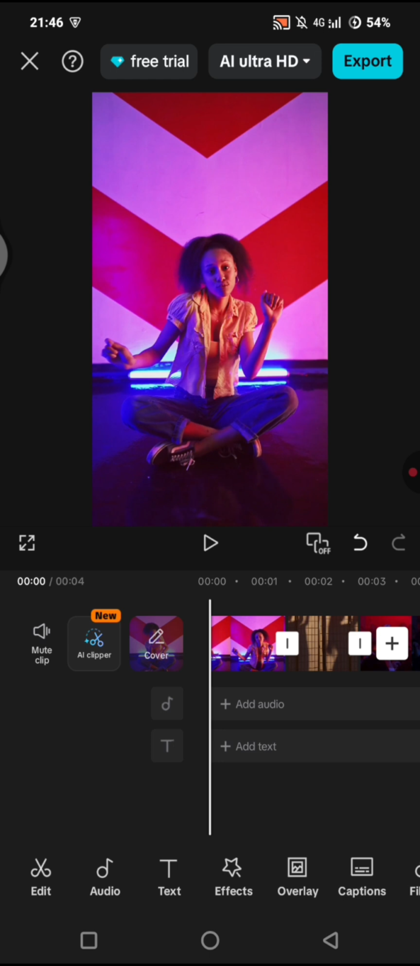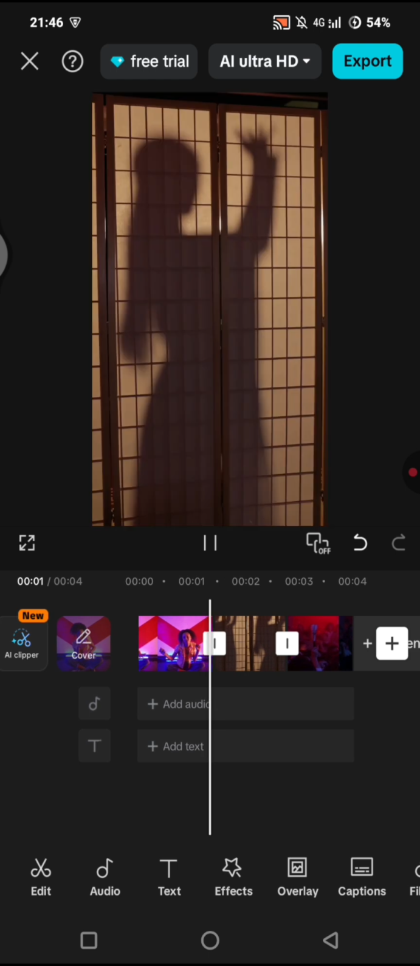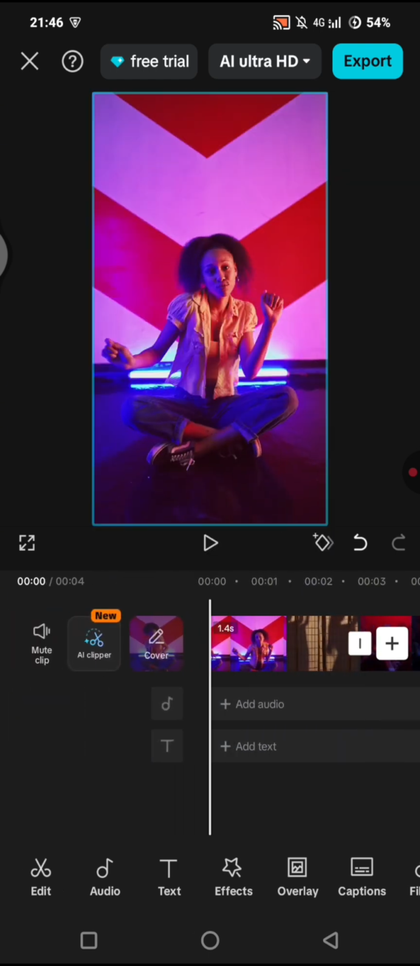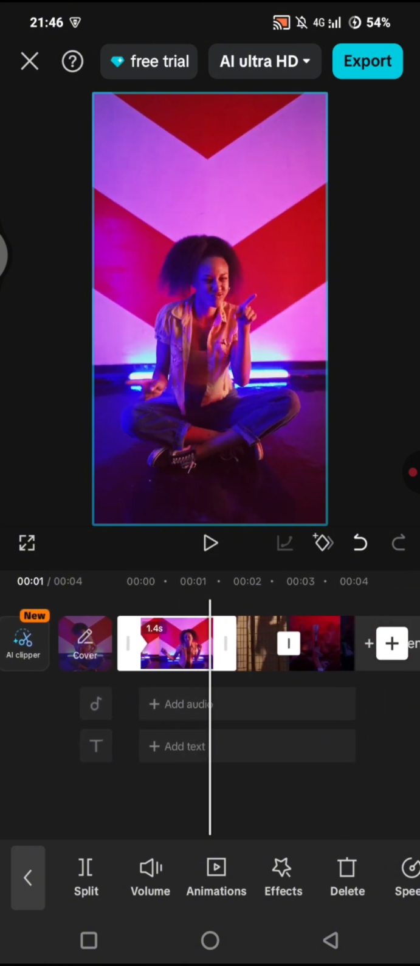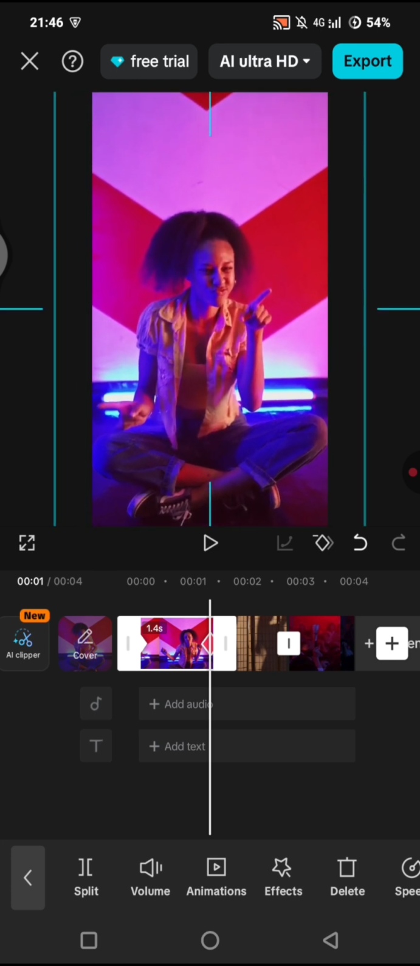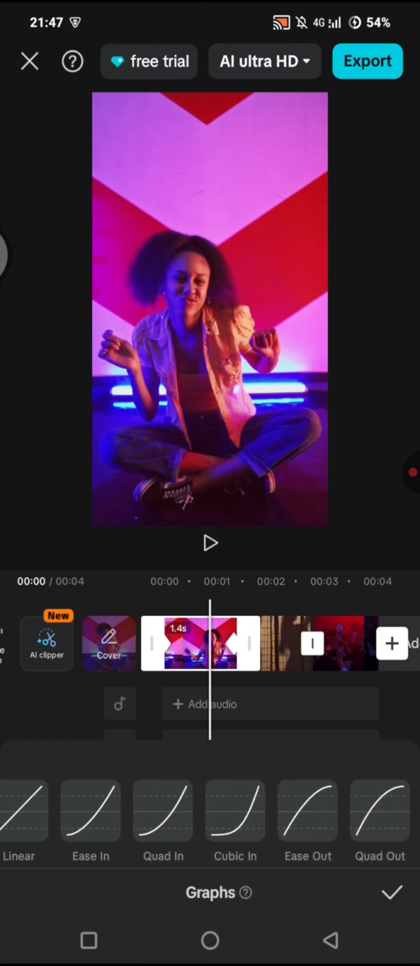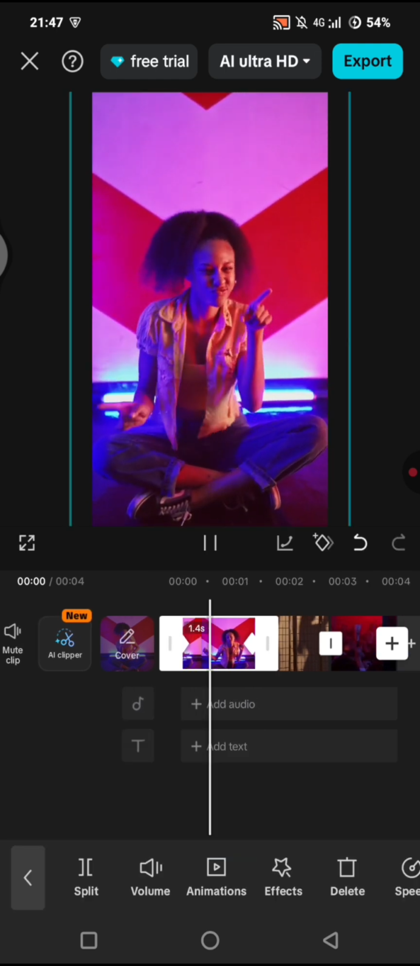You can just open CapCut and then import your clips into the CapCut timeline like this. So I have 3 clips in here. Once the clips are imported, you can just add 2 keyframes on the clip, one at the start and the other one at the end, and then just zoom it in on the second keyframe like this. Now click on the graphs and choose the ease out option. Okay, so it will become like this.